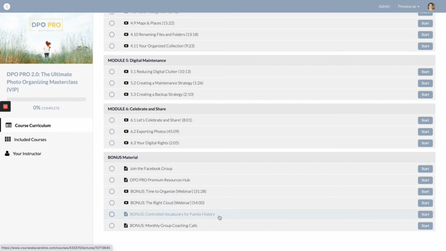We also include a full controlled vocabulary, a keyword vocabulary for family history. So that is basically a keyword list of hundreds and, I don't know, maybe even thousands of words in a structured way that you can actually import into your favorite photo management program and apply directly to your collection. So there's no need to write your own. It actually comes with the course and it's ready to download for you.